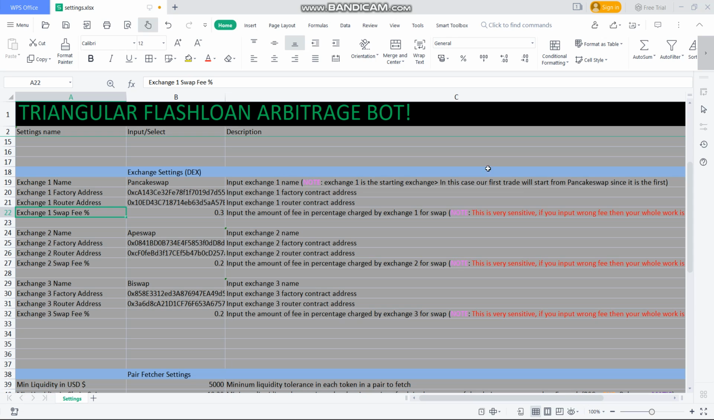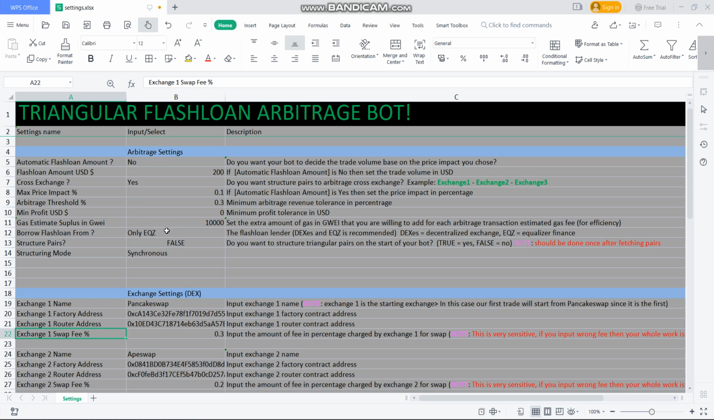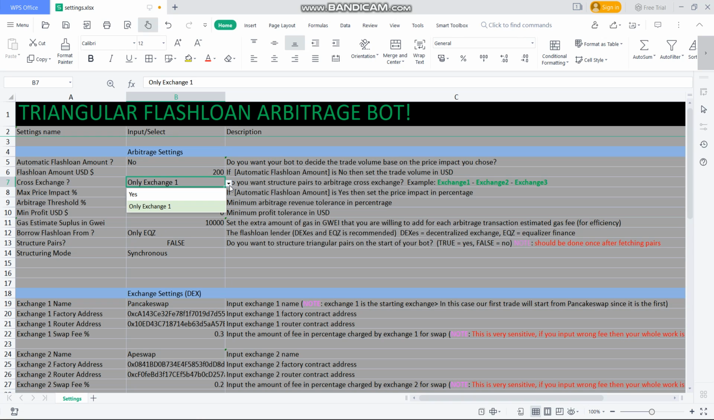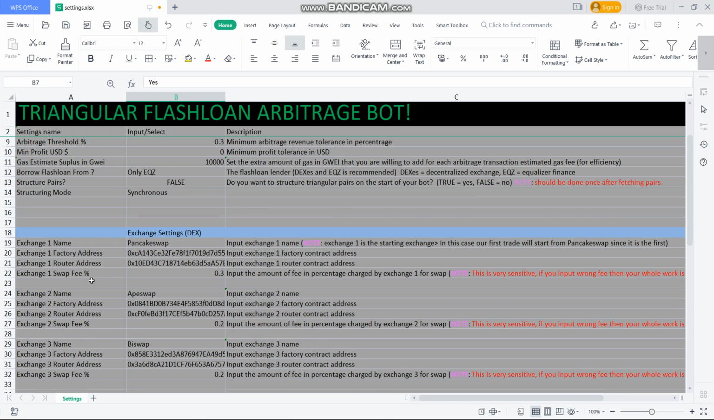So welcome back. Now, exchange 2 is where you select your exchange 2. Remember, if you are selecting only from this section that says cross exchange, if you are selecting only exchange 1, you can only set exchange 1 and leave the other exchanges. But if you are going to arbitrage cross exchange, then you have to set all the 3 exchanges here.